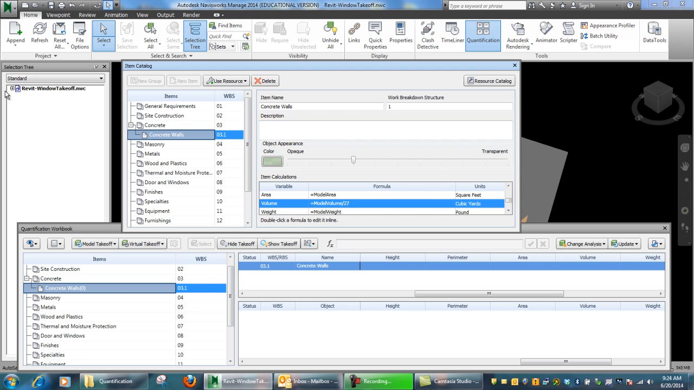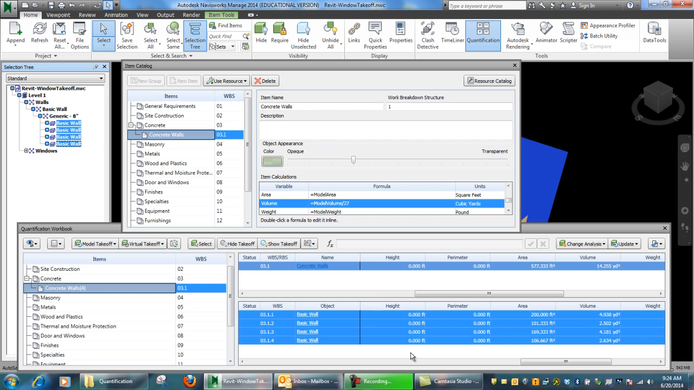So then your volume will be converted to cubic yards. This is really what we have done earlier, but again, if we expand our selection tree and then select the 4 walls, and I like dragging them down to the bottom here, you can see our volume comes out to 14.25 cubic yards.